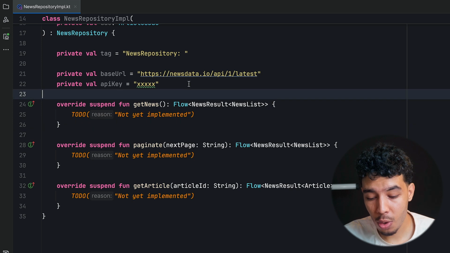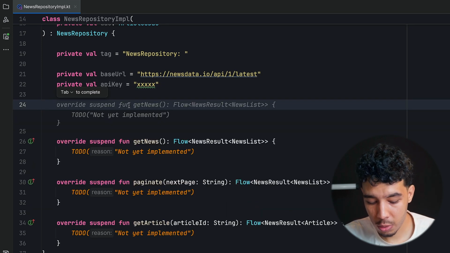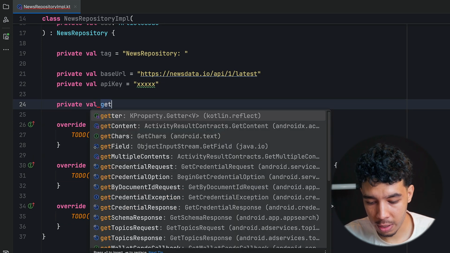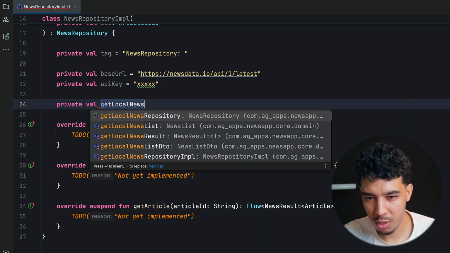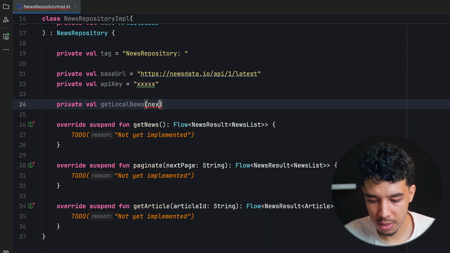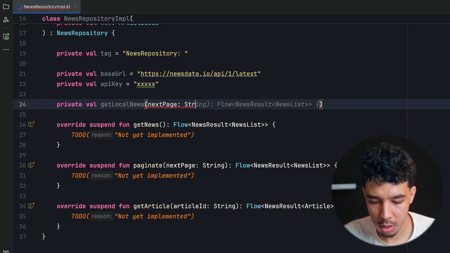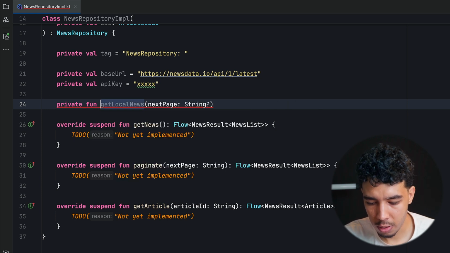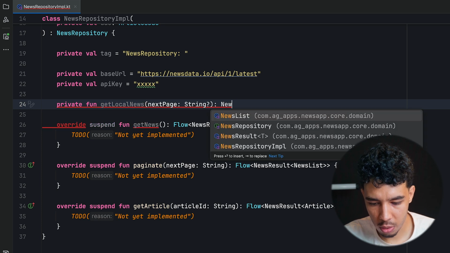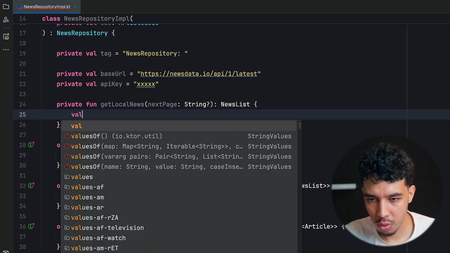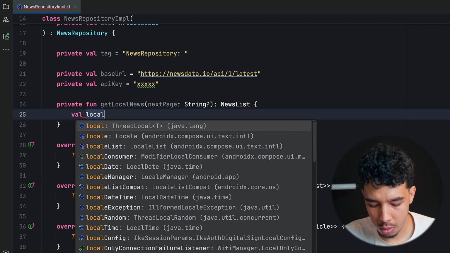So let me create two helper functions for that. The first one is going to be private fun getLocalNews, since we will use it a lot. We want to pass a next page, even though we don't have a next page yet, but we want to just pass it in. That is going to be a string. This returns a news list, and what we want to return is now val localNews.